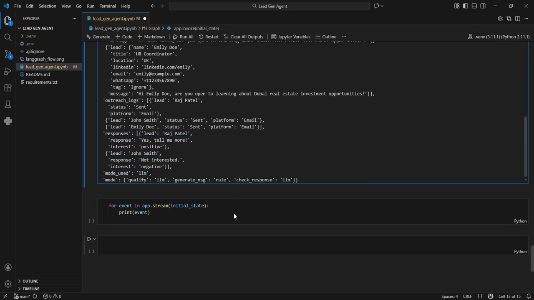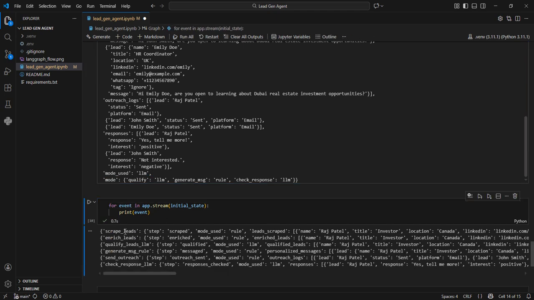Okay, so here if you see the interest is positive and negative, this is decided by the LLM. But the reason I kept it like this is to make it work in a streaming manner. So once I run it like this, you will be able to see that the mode used value is different for each step. Here all the steps are separately printed, which we can stream to our output or process separately. So here you see this is the node and the step value is captured as scraped in the first step, then it is enriched, then it is qualified.